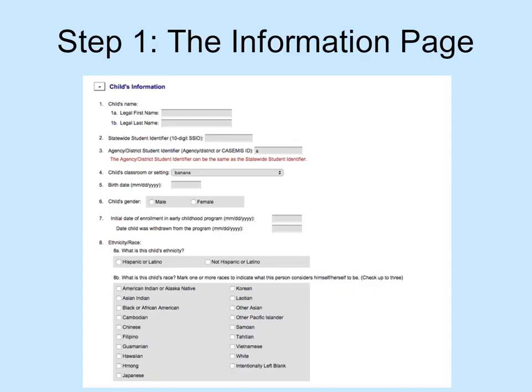Now let's begin with the steps to completing the DRDP. Step 1 is to complete the information page. This contains the child's information and the assessor's/observer's information.